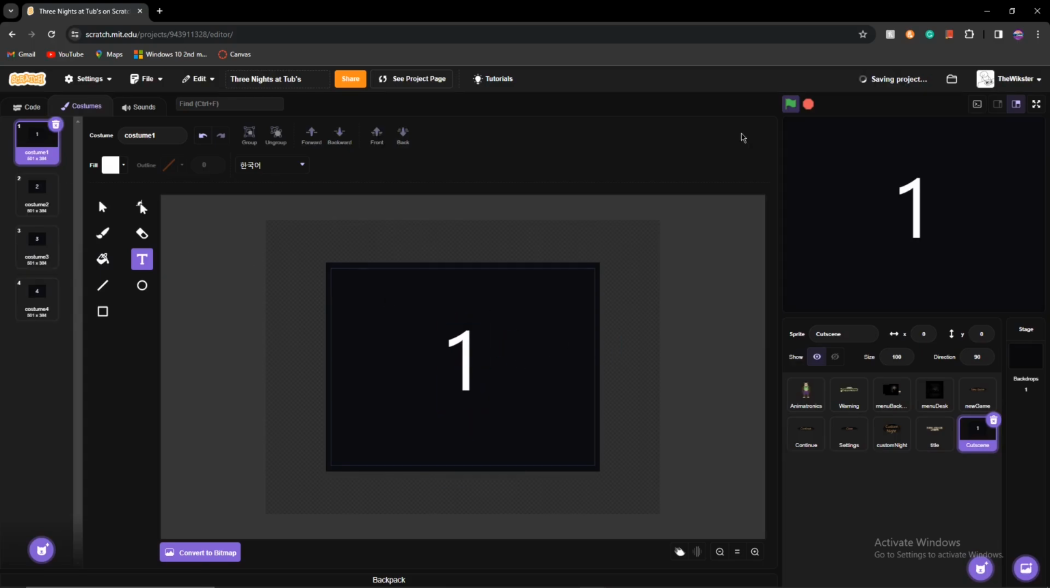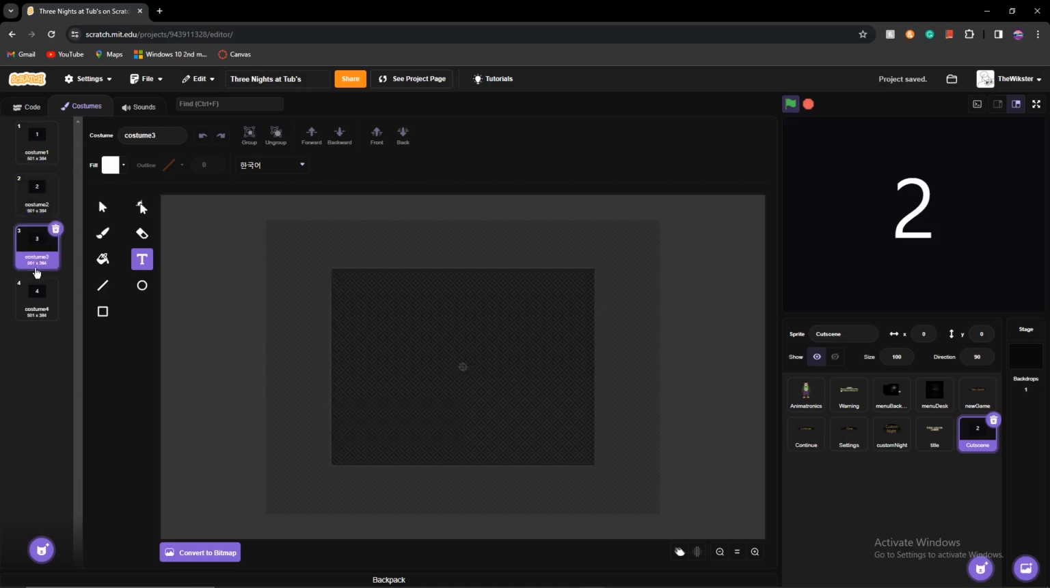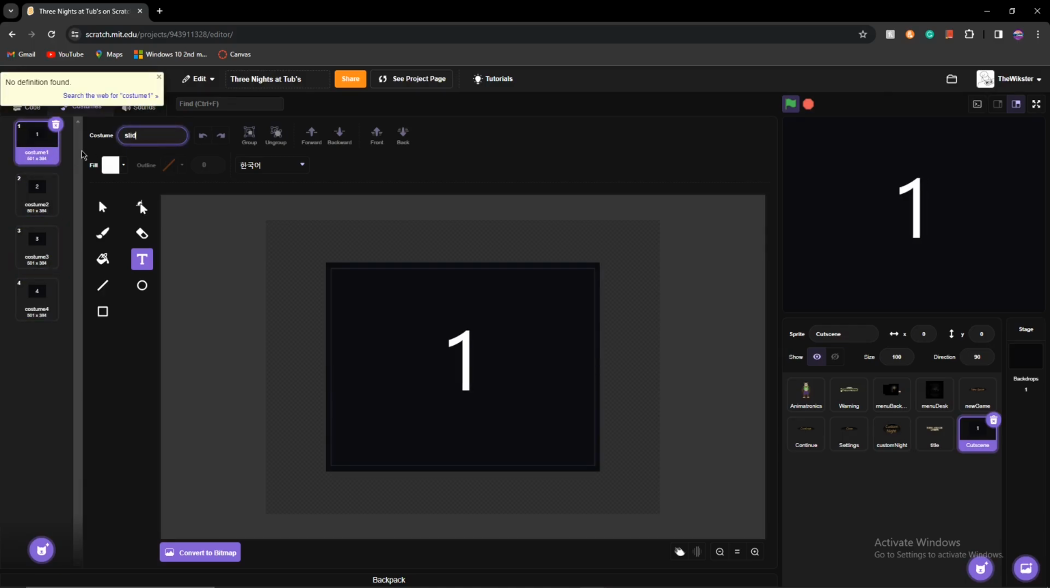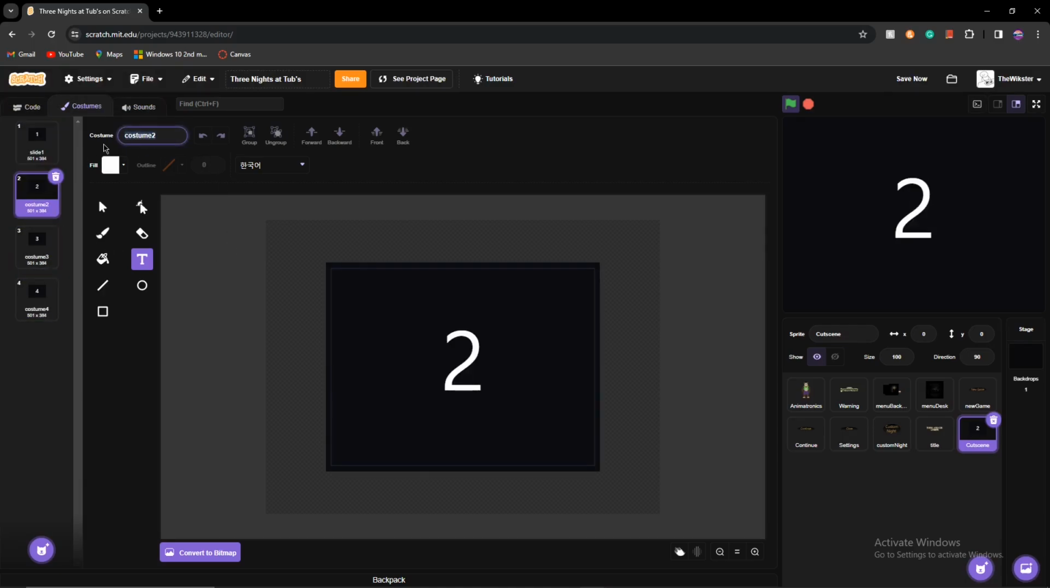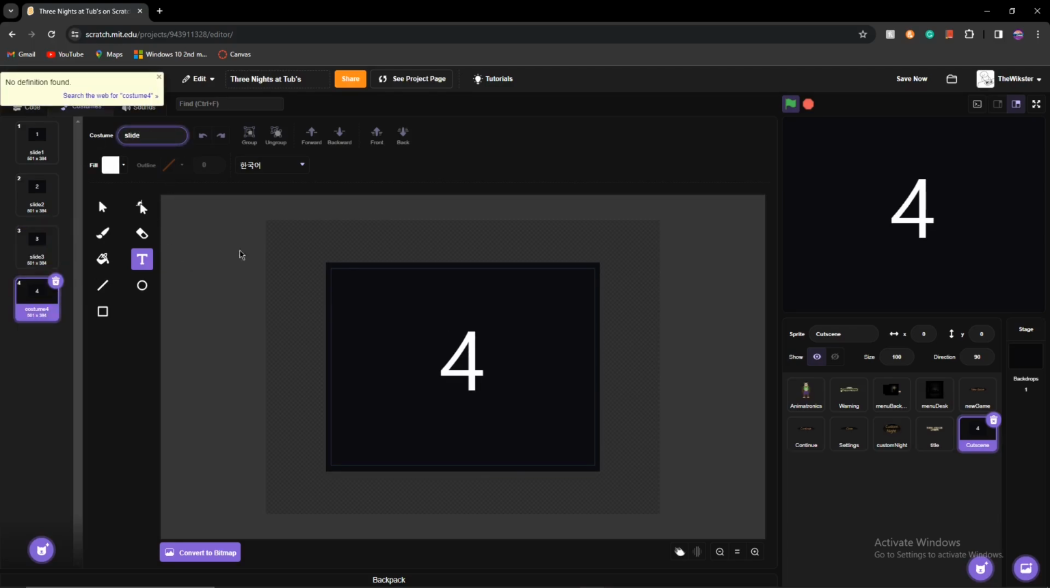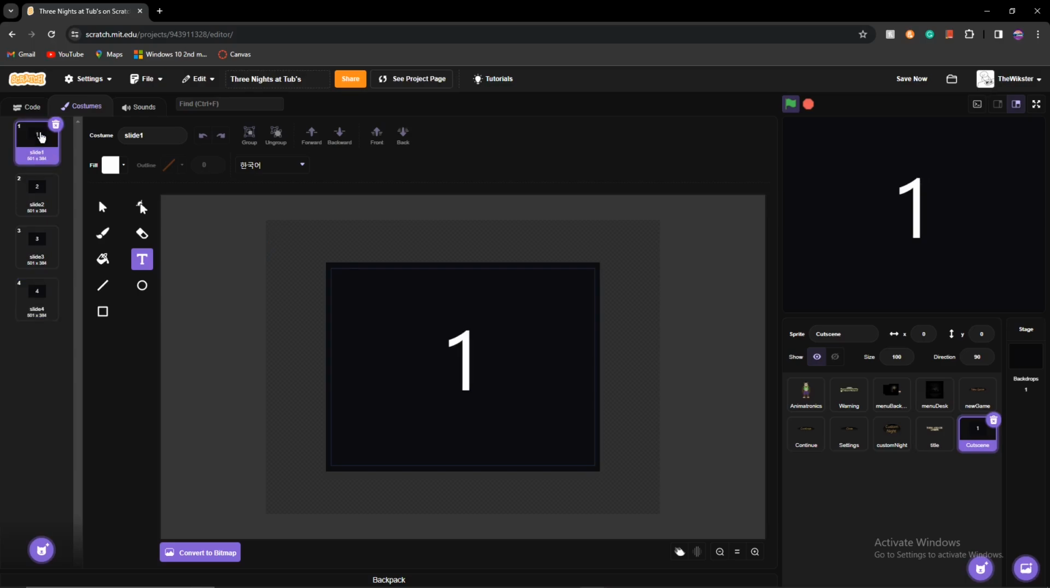Just like that. Okay, so I finished. I have 1, 2, 3. Now what you're going to want to do is name these slide, and then whatever slide number it is. So slide 2, boom, slide 3. And the way this is going to work is it's going to be a slide system. So you're going to have images, and you're just going to slide to the next one, sort of like a flip book.